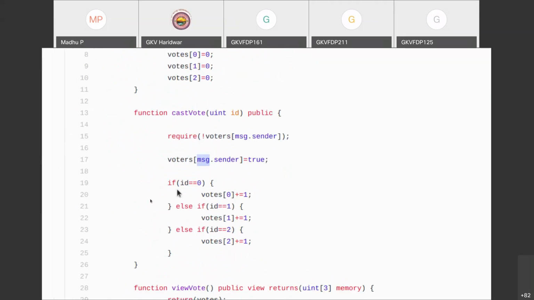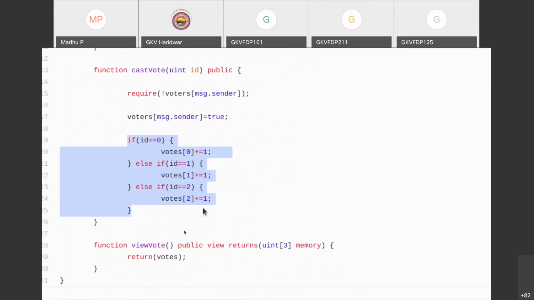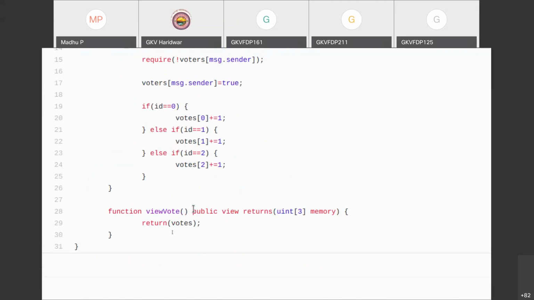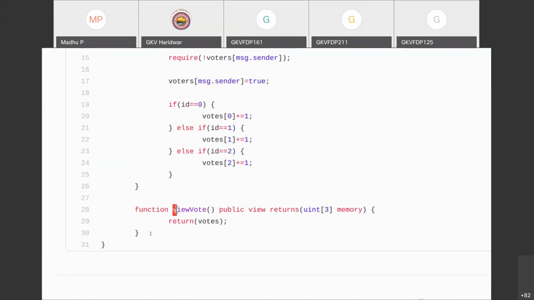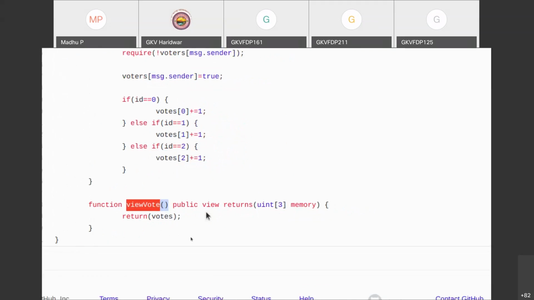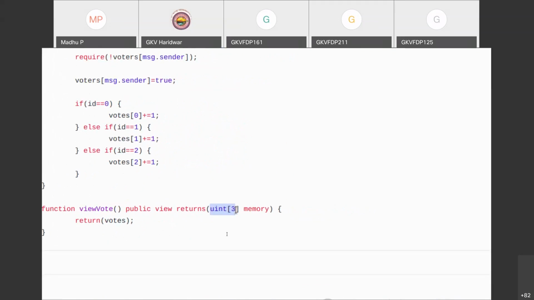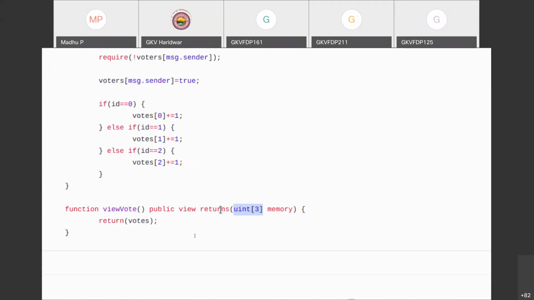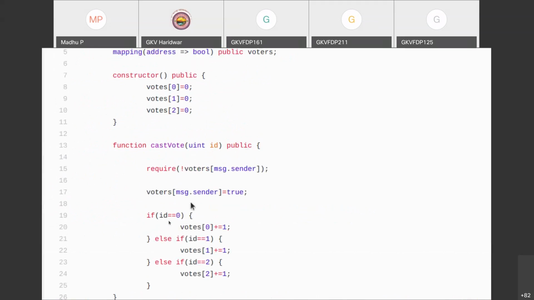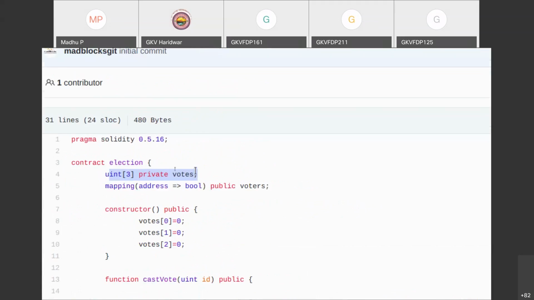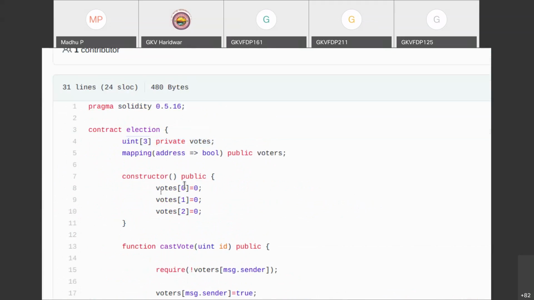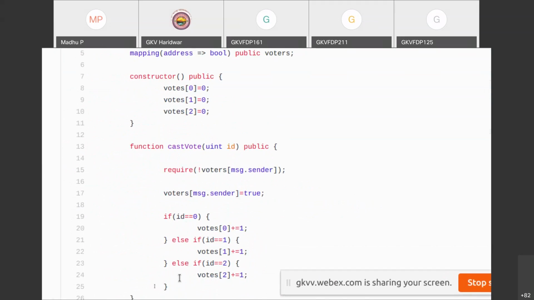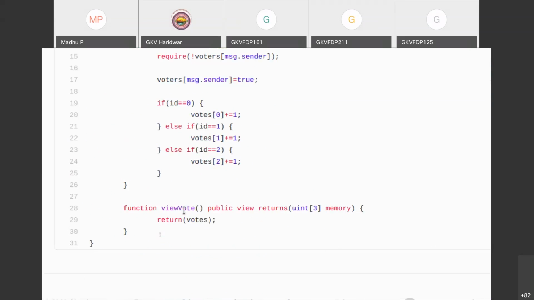Now I'm comparing this id logic inside the function here. If you want to identify the number of votes cast for each participant, which function am I calling? View vote is a function which returns an unsigned int of 3, that is, an array, which is where memory comes in. Votes is an array created here. Inside votes, I'm incrementing the value of each member in the array based on the id received here. I store that data in the votes variable and return it whenever you click on view vote.